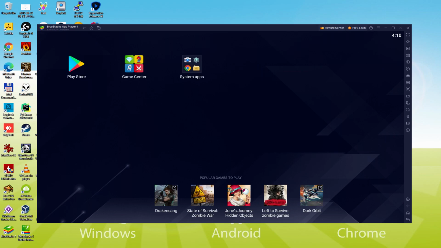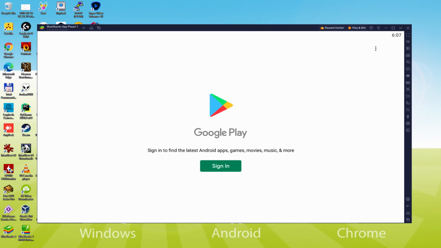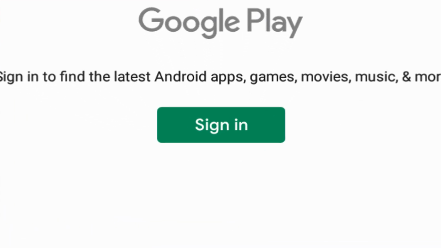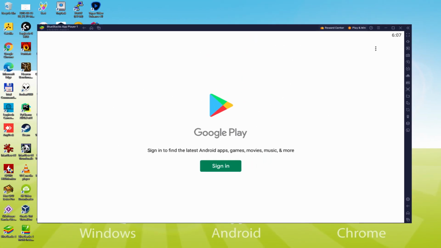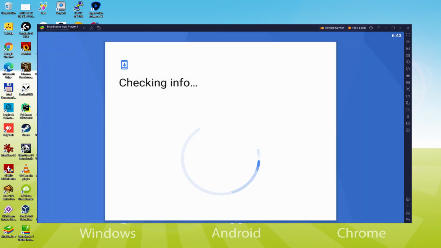Let me do the next phase, which is a requirement, and which is to begin to open the Google Play Store. And we are going to click on Play Store. As you see, the Google Play is presented. In this case we have to sign in. Now, the moment we are on this page, we have to do the following step that is imperative. Therefore, click on Sign In. At present it says Checking Info.